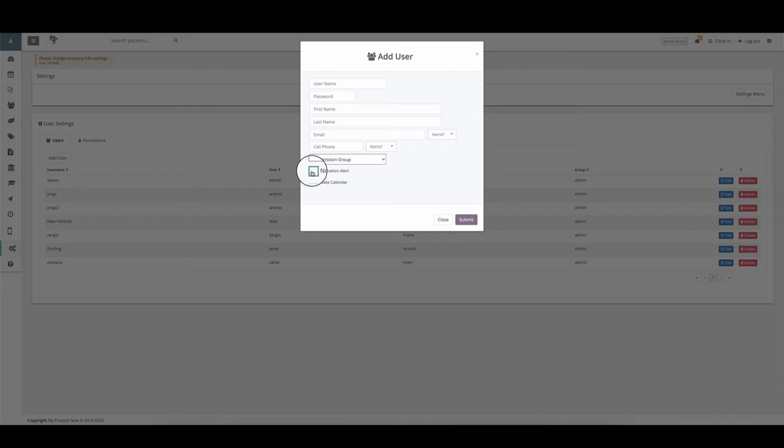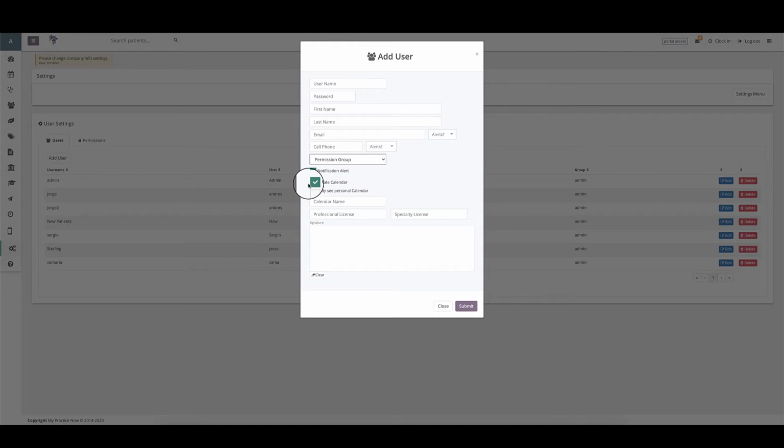Then you can add to the notification alert, and you can create a calendar. Now, if you're going to be creating a calendar, you can choose whether they can only see their own calendar or not. If you want them to see the entire calendar of the practice, then you can uncheck this and they'll be able to see everybody's calendar. Then the calendar name, the professional license and specialty license, and the signature. You can do it with your mouse, or if you're setting it up on an iPad, then you can use your finger to create your signature.